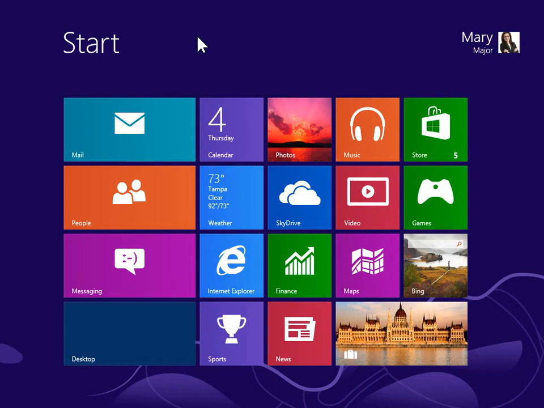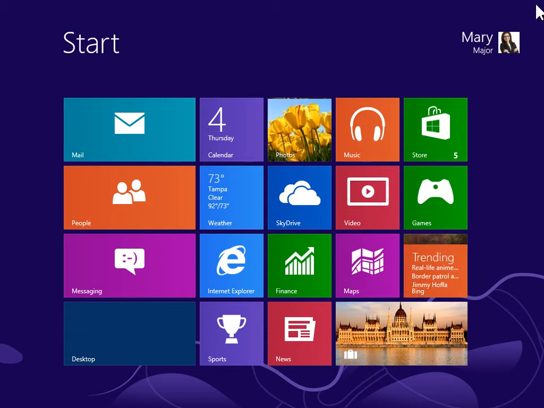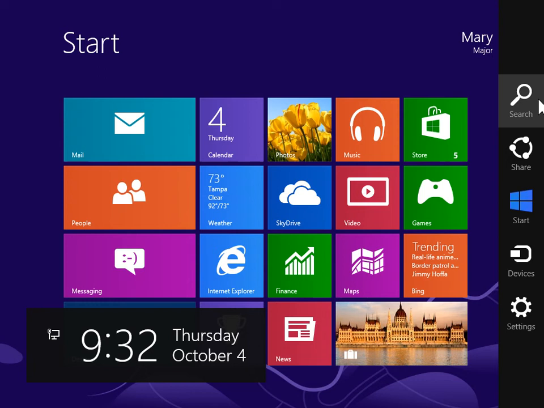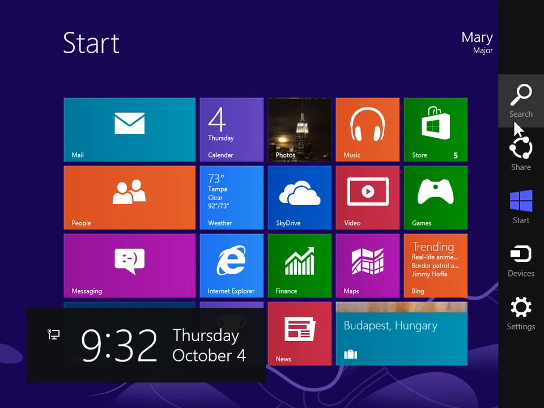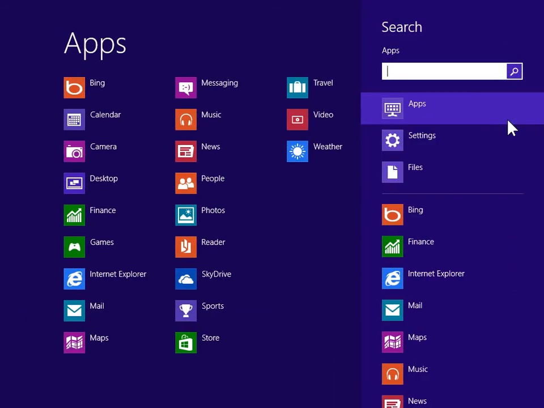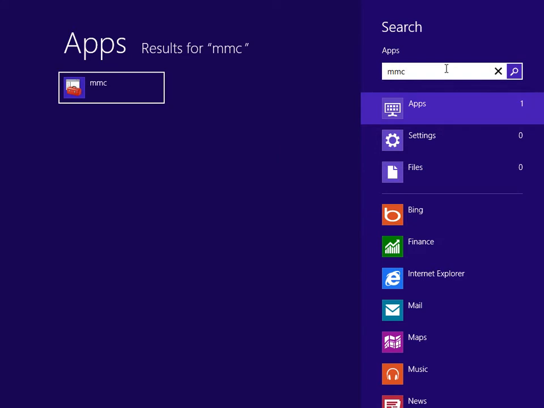Assign computer startup scripts. To view the charms bar, point to the upper right or lower right of the screen. On the charms bar, click Search. In the search field, enter MMC. Press Enter.